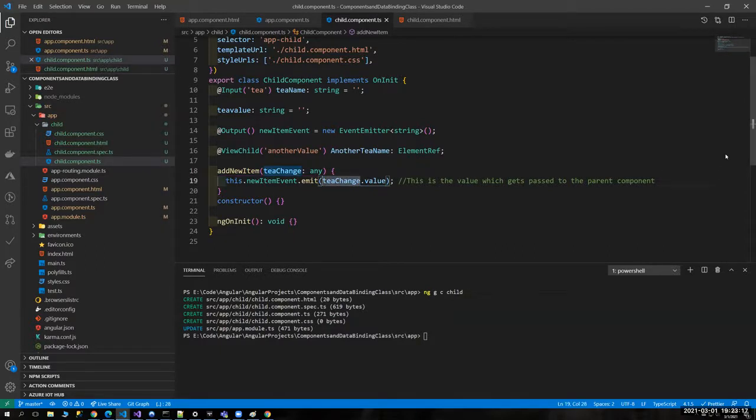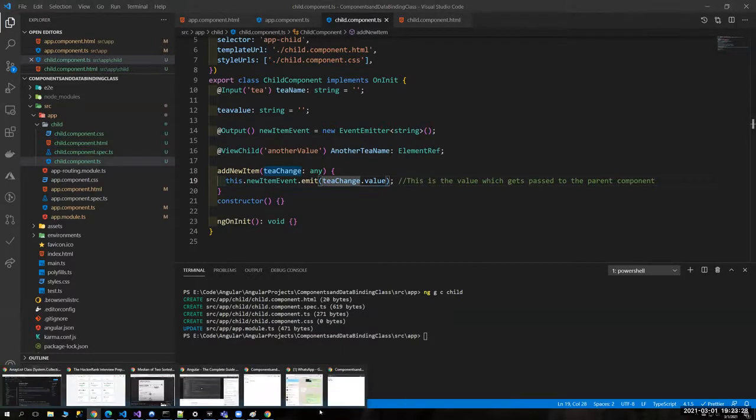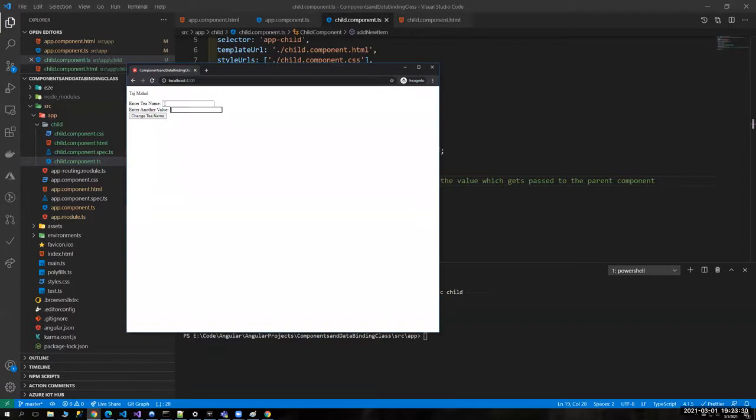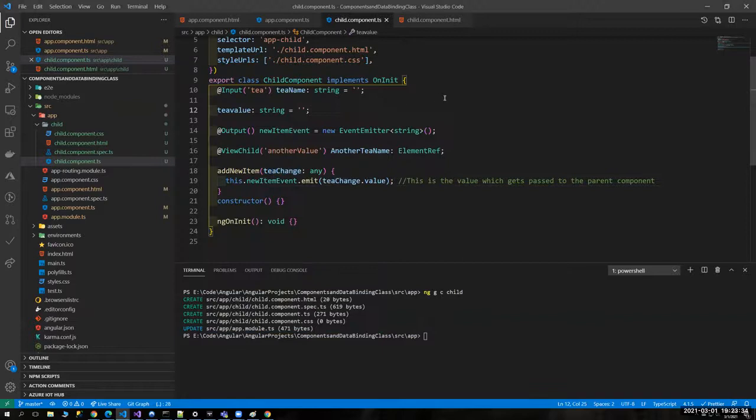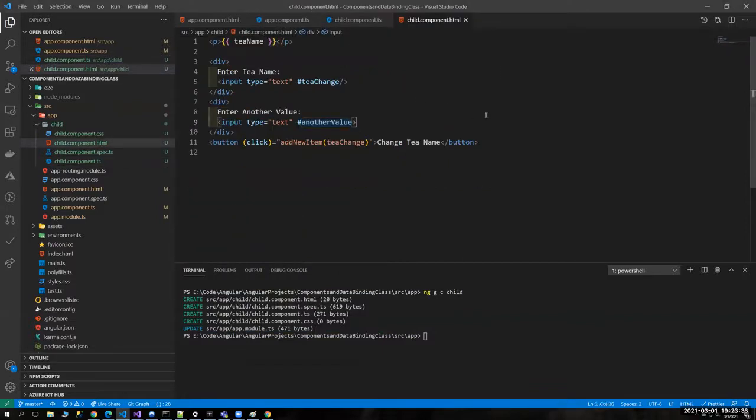And let's say I don't want to send the value from the first text box, but I want to send the value from the second text box, right? I don't want to change the name based on the first one. Let me create another button to avoid any confusion.